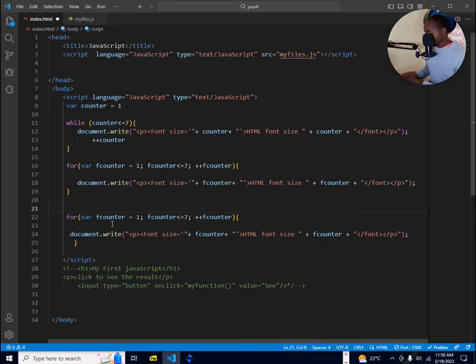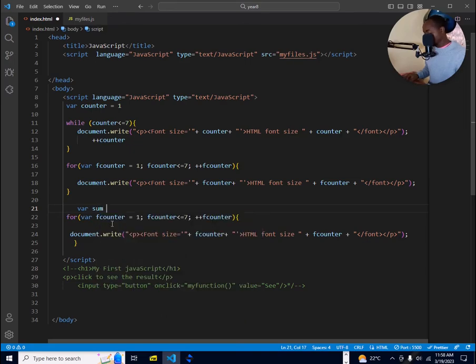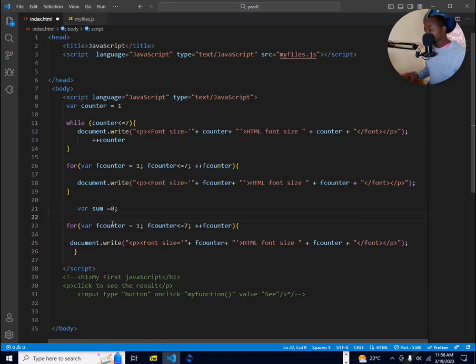on the screen. So I'm going to have a variable, call it sum, and it is initialized to 0. Then here I'm going to have a variable. I'm going to call it number.